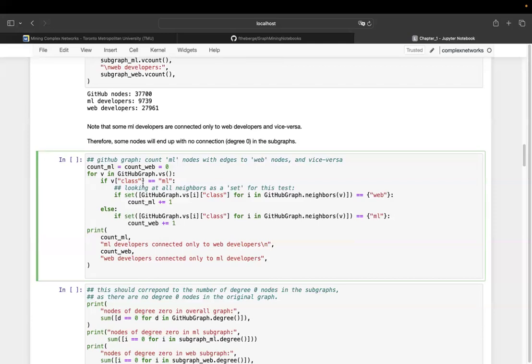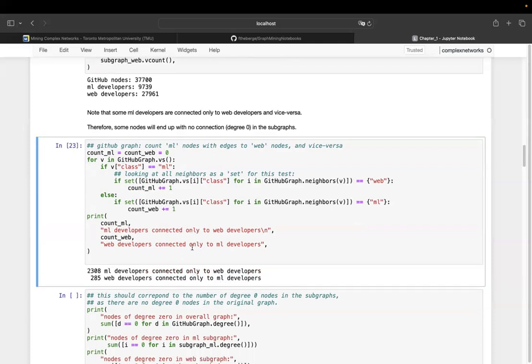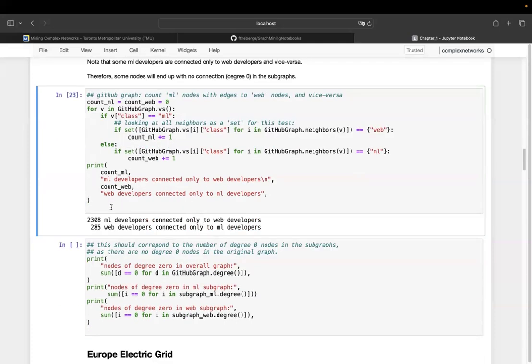I found a node that is an ML developer that only has neighbors that are of the web developer type. And the same thing if the class is equal to web developer, I'm looking for cases where all the neighbors are of the class ML. And if so, I add one to the counter and then I print the counter. So in this case, this is telling me that 2,308 ML developers are only connected to web developers, and 285 web developers are only connected to ML developers.